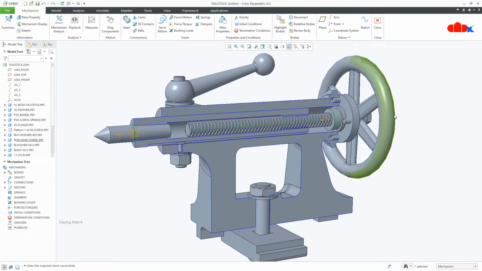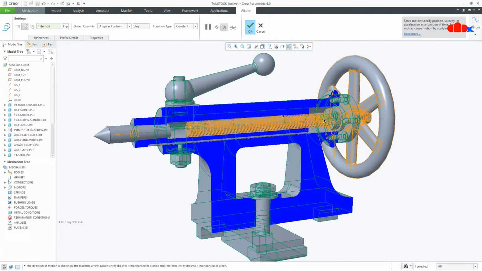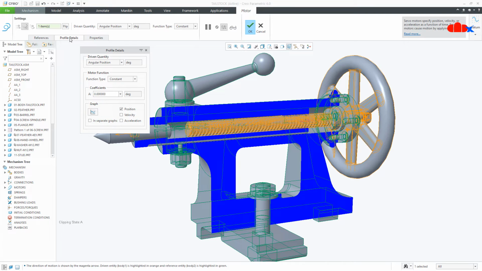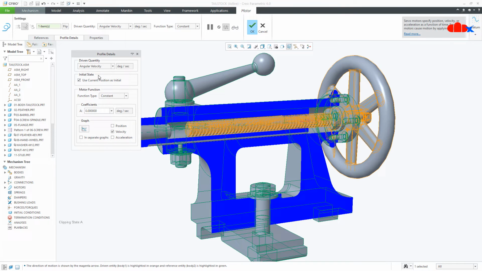Now to rotate this wheel, in our workshop we rotate this wheel by hand, but here inside the Creo, to rotate this wheel you need to apply a motor. So for that I'll go with servo motor and I'll select this symbol. So once you select this symbol, other parameters get highlighted. So go to profile details and here change it to angular velocity. Now here the motor function is constant. So you have several options here. So these options I'll talk afterwards. So here you have degree per second. So I'll take this as 45 degree per second. So in every 8 seconds it will rotate 360 degree.